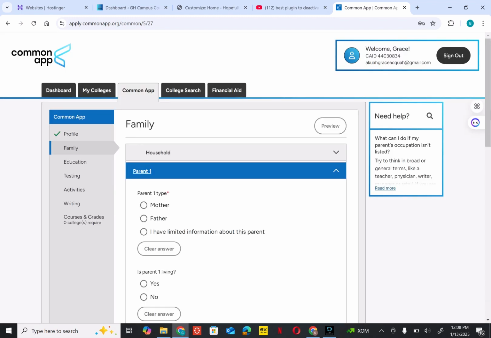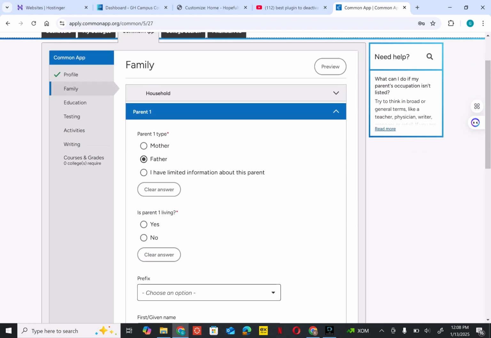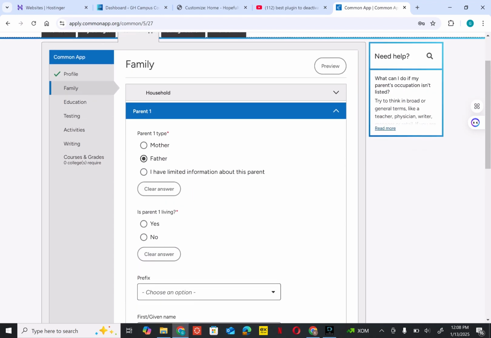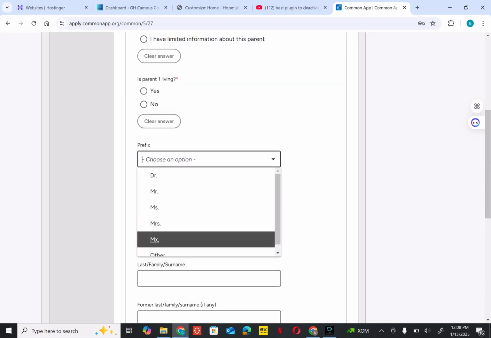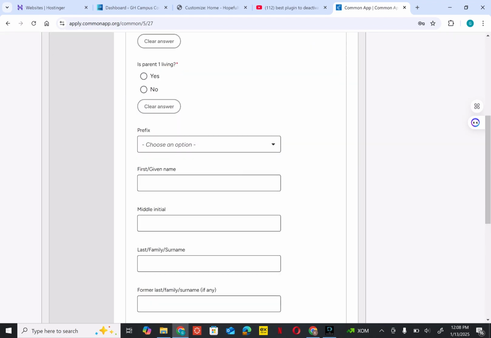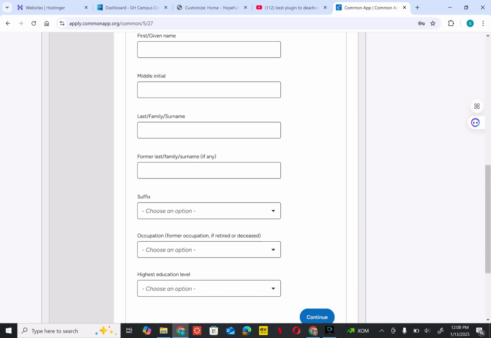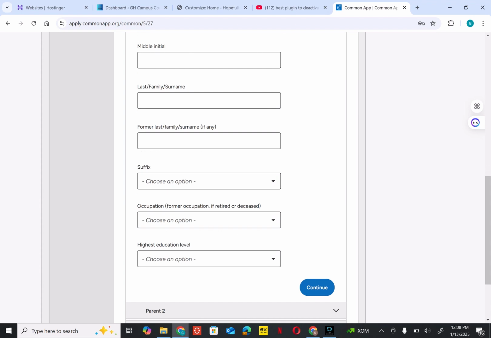So the parent one could be your mother, it could be your father. Normally we pick parent one as the father. So you click on father, then is parent one living? If yes, you click on yes. If no, you click on no. Then the prefix of your parent, if Mr. whatever, you just choose what applies. You fill the details for your dad, the name, middle name, last name, if any. You choose suffix, if any.